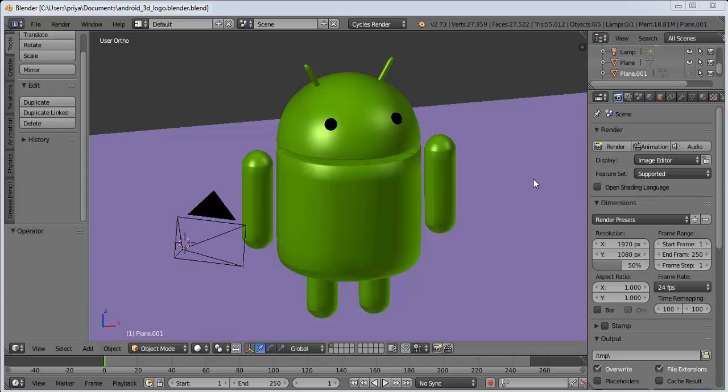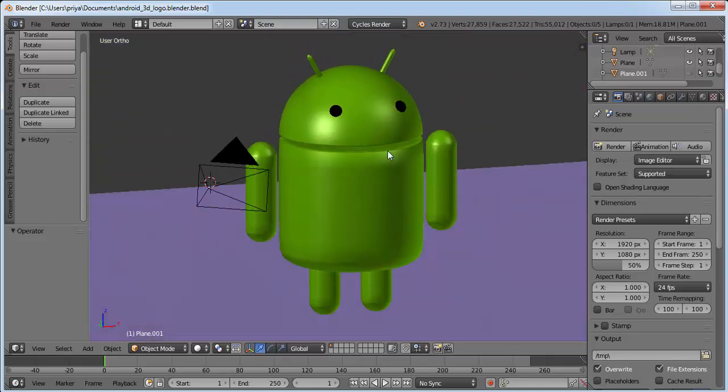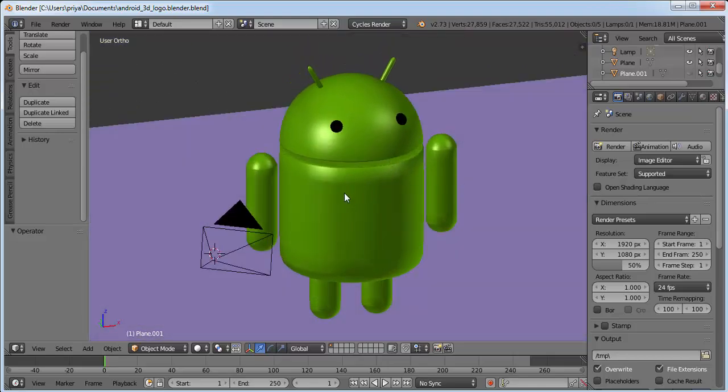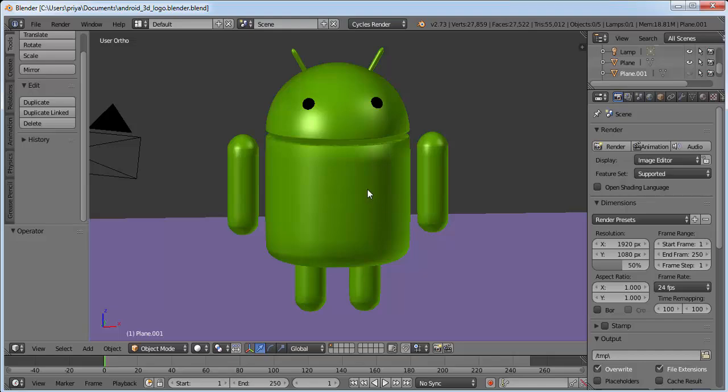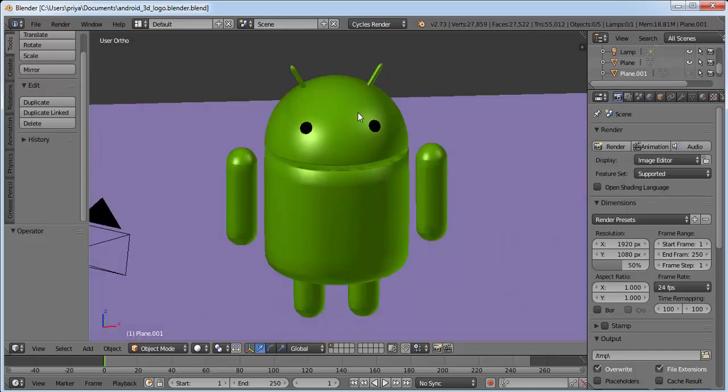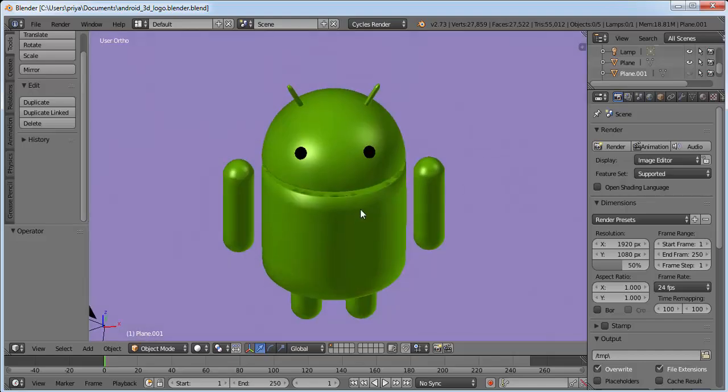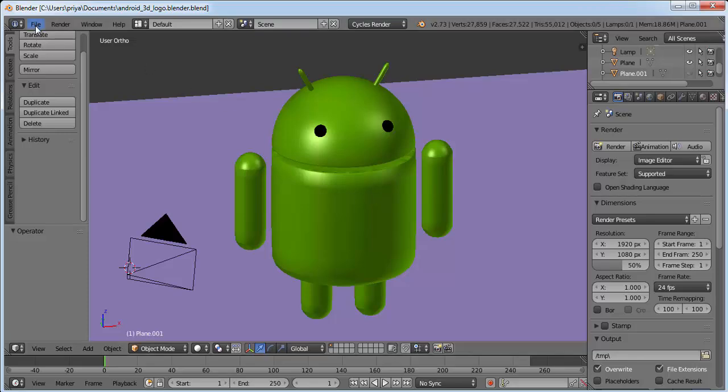What's up guys? In this tutorial I'm going to show you how to make this 3D Android logo. In this part of the tutorial we'll create the body and the head of the Android logo. So first click on File, New and reload startup file.